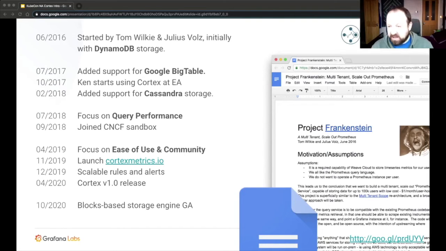We joined the CNCF sandbox in 2018. We've got more maintainers now, a lot of maintainers at Grafana Labs, Gotham, Marco, Peter, Jacob, but also Ken, Microsoft, Chris at Splunk, Brian at Weaveworks.